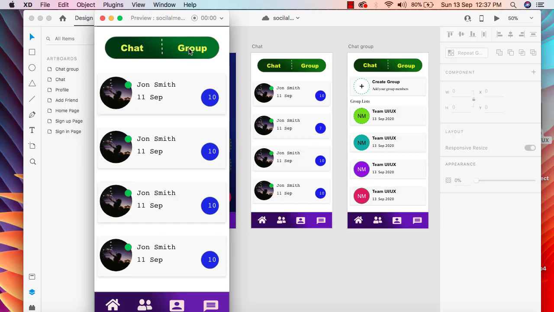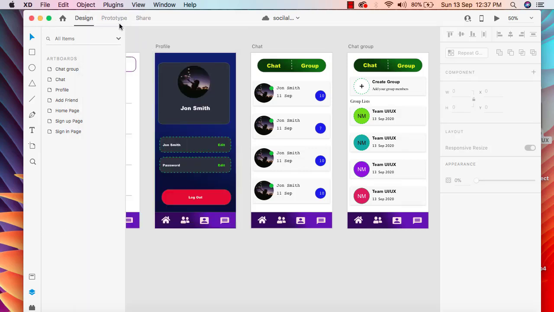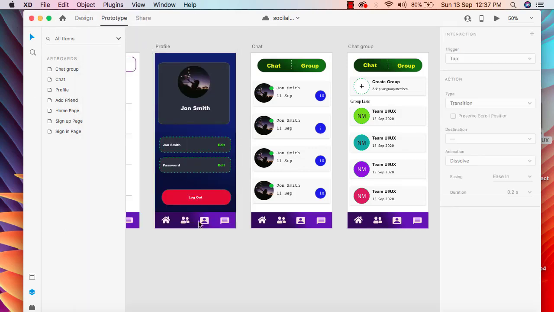Although we have the option, we cannot access this one, and the reason is that we haven't added any prototyping in between these two. So for that we need to add our prototype. So click on this prototype icon. So click on this prototype tab.